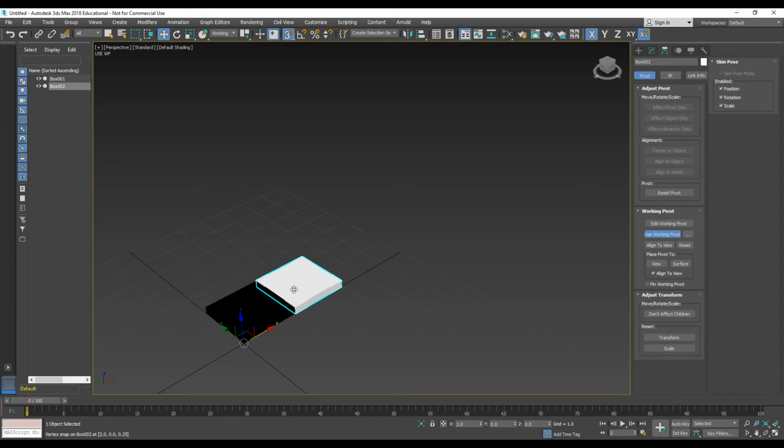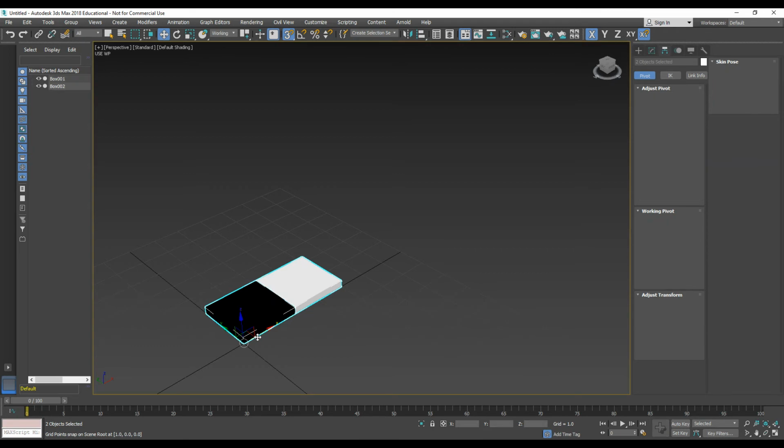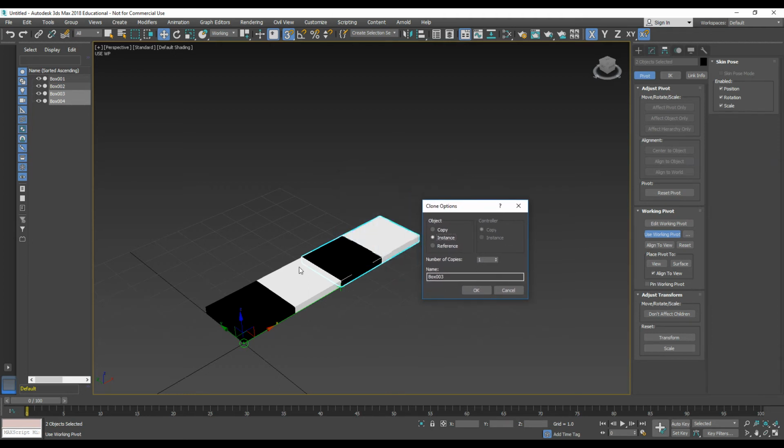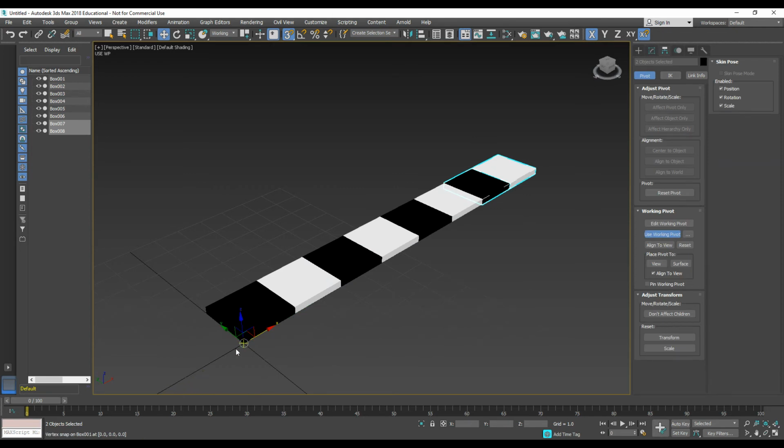Alright, so now this one's highlighted. I'm going to hold Control to highlight the first one as well. And then I'm going to hold Shift, get that arrow again, and move it to this point here. Let go. And this can be an instance because I'm not gonna change these properties. And I want 2 more of these. So I want 1, 2, 3 of these. That's going to give me my 4 sets of 2, which will give me my 8 checkerboard squares for that row. So that row is done.